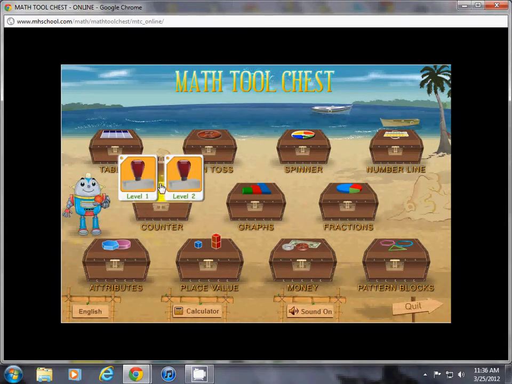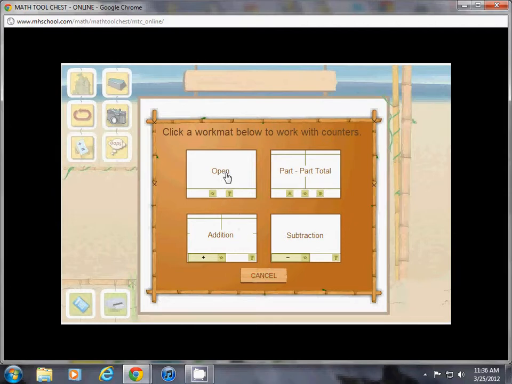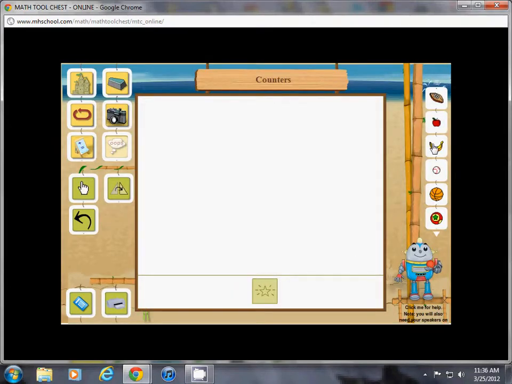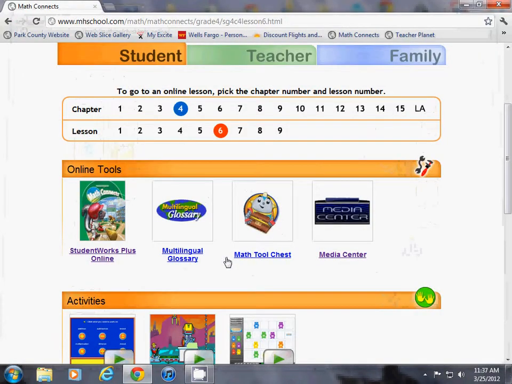As counters. You can do counters, pick an open section, and you can stamp different things, like some bananas there, and then do different things with them. Kids like to explore this stuff, and there's lots of different things you can do with it. It's pretty vast on the amount of information that's in your math tool chest. Media Center is a search engine for different McGraw-Hill media that's done with their textbook, not just math, but reading and social studies, science, stuff like that.